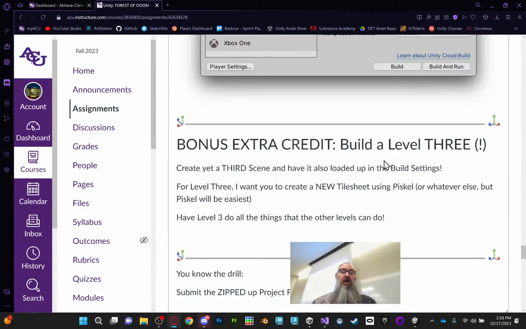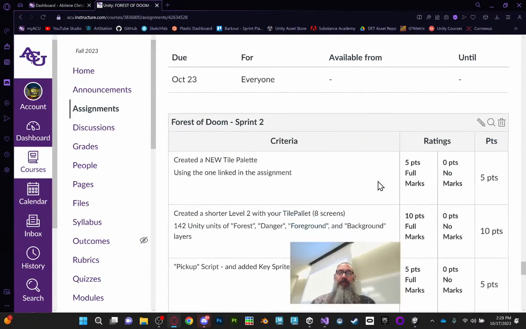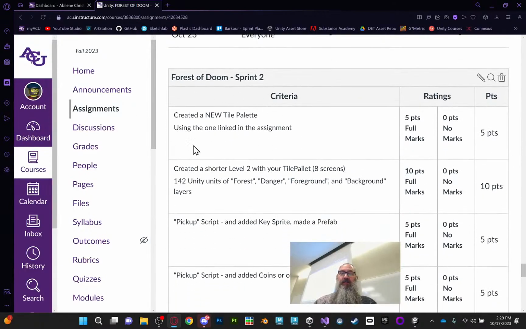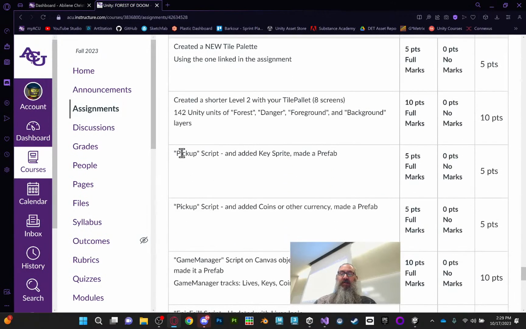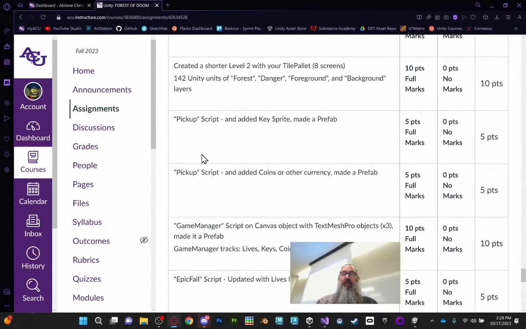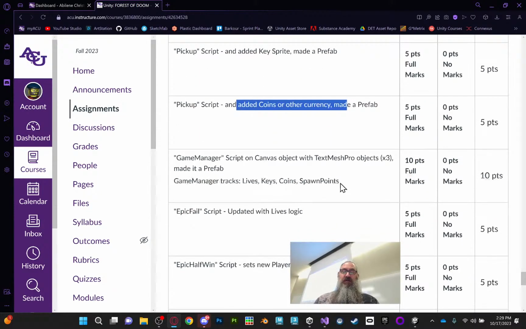Why not? The same epic win will work as long as it's set up. If you're in level 2, the next one's going to be level 3. So it's this one plus 1. All right. Create a new tile palette, which you're going to do. You're going to create a second level. We change the pickup. We want 2 pickups. We want the key, which I didn't set up, but it's the same setup as the other ones. And we've got coins or whatever.